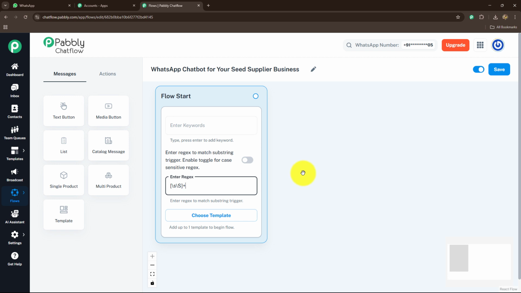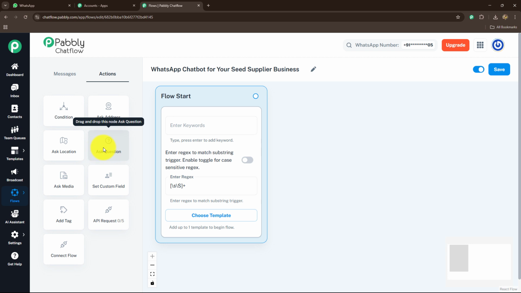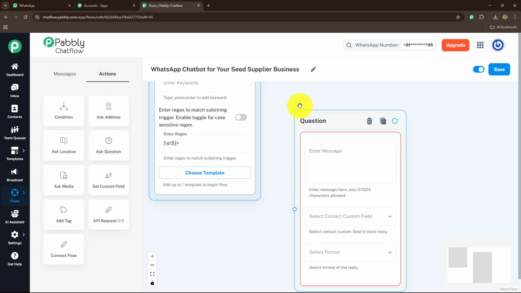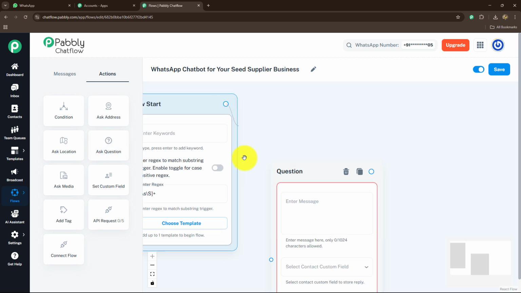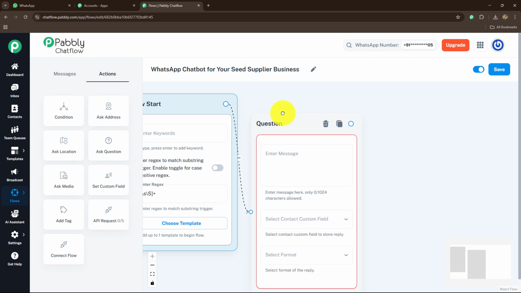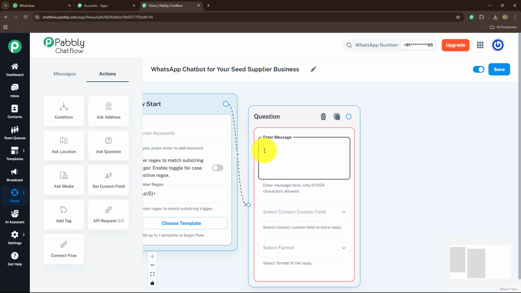Okay, I want to first of all ask the name of my customer. So I'm going to go towards action and here we have the option of ask question. So I'm going to drag it down like this. And now I'm going to connect it with my flow start step. So the question which I want to ask to my customers is, so the message is welcome to Green Grow Seeds. Here I have made this message bold in order to highlight it.